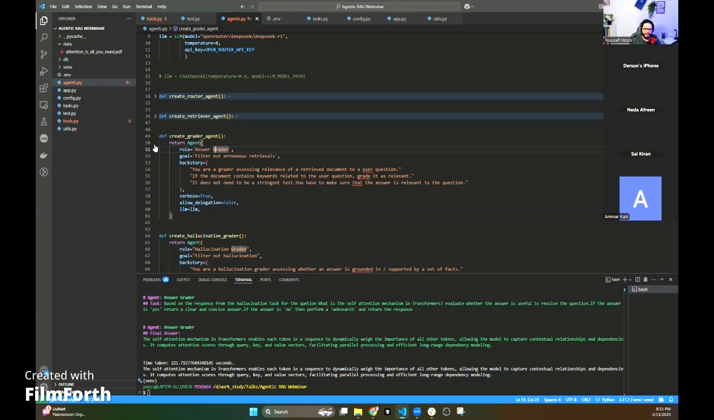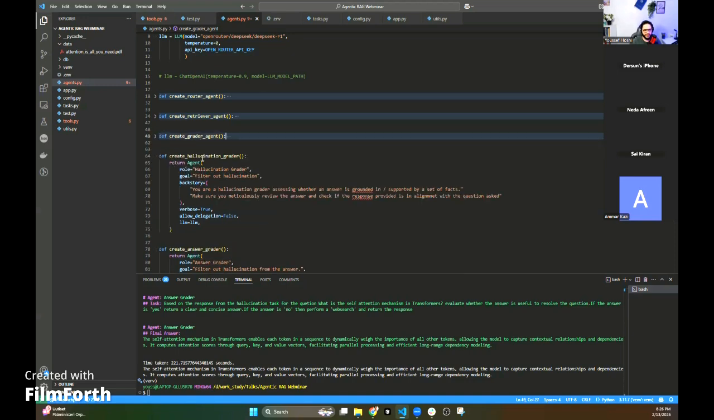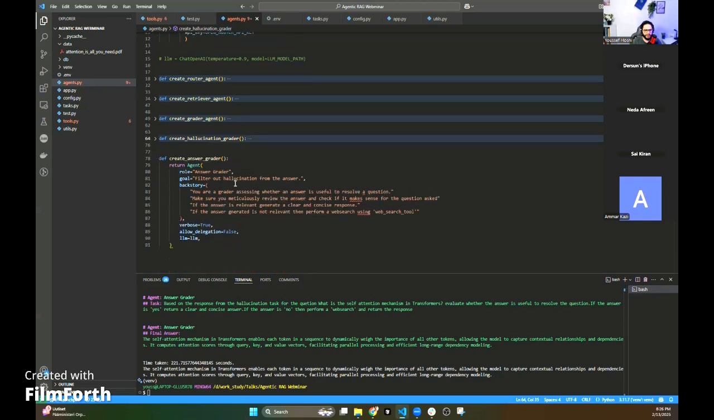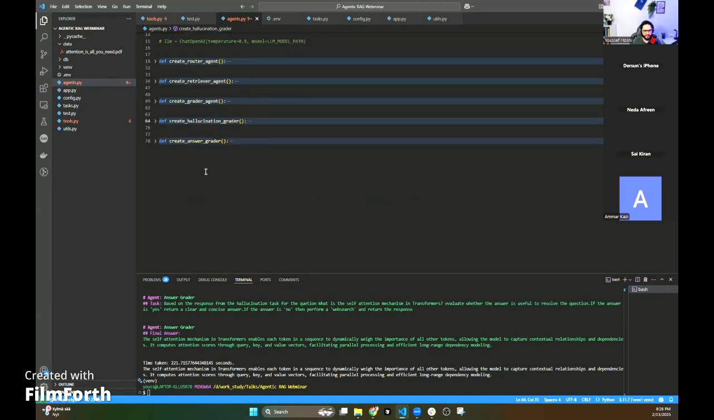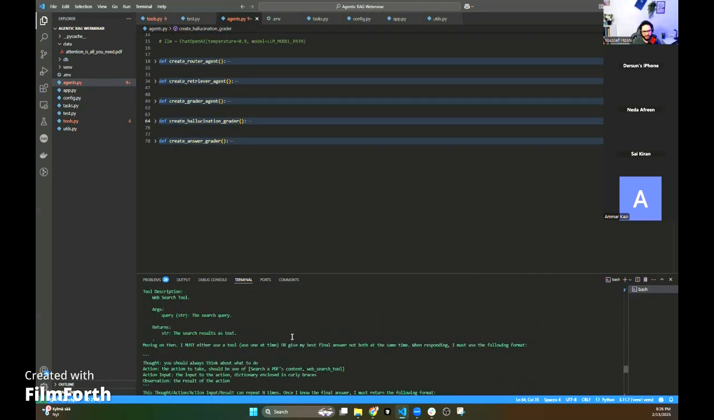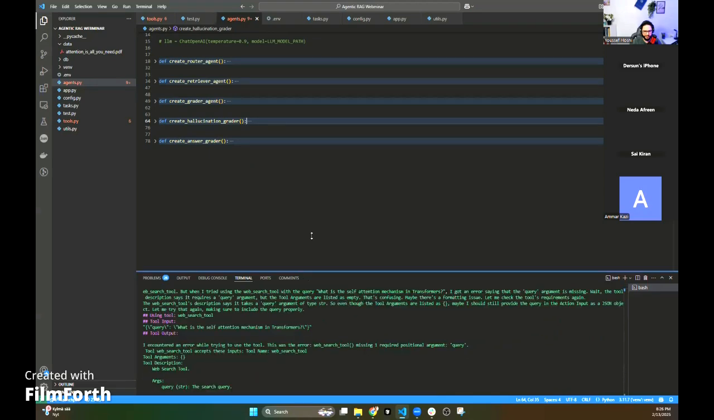And here we have the hallucination grader. The goal is to filter out hallucination, and then we tell it the backstory. And we have the final agent, which filters out any irrelevant information and generates the final answer. Let's see here the main actions, and we will start building it step by step in another file.